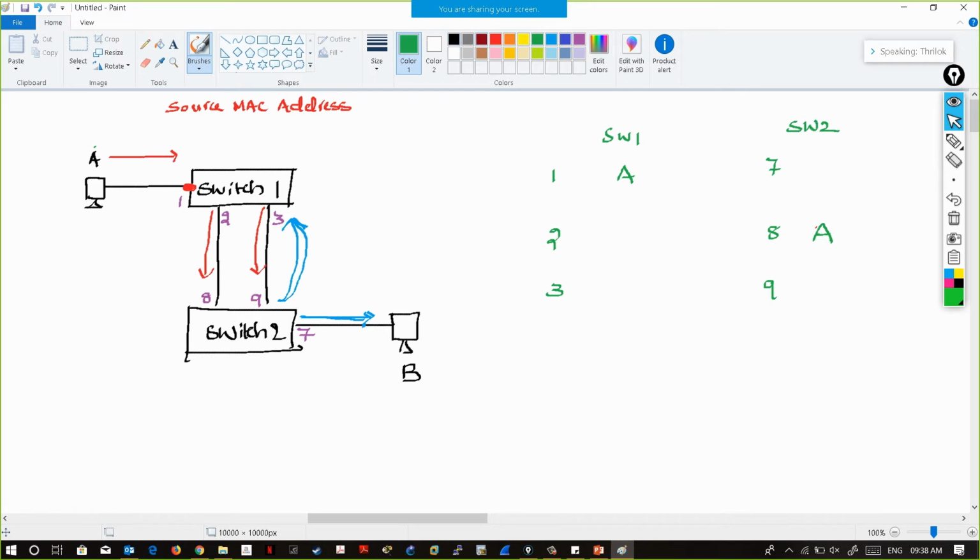So now what it will do is, it received the frame on port number 3. It got the frame on port number 3, right? It's not a packet that we are sending. So now what will happen? Switch will wipe out this MAC address A on port number 1, and it will learn MAC address A on port number 3.